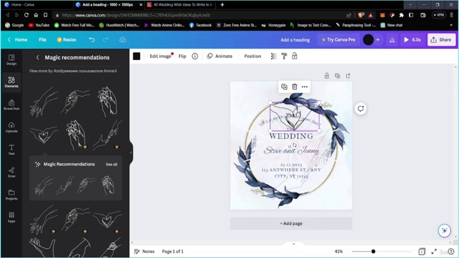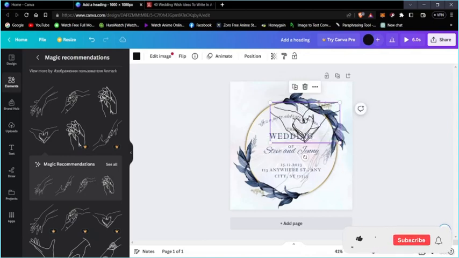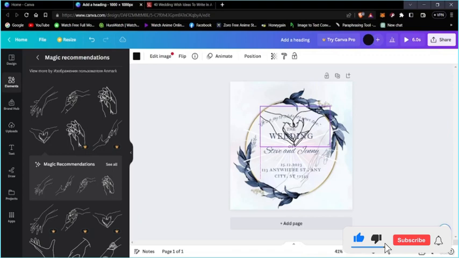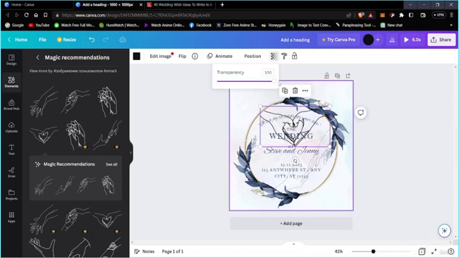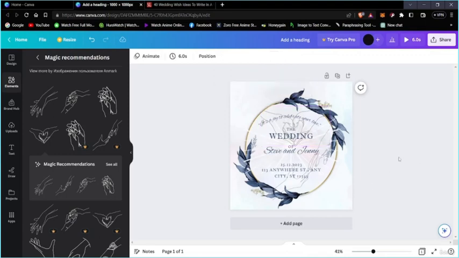Okay, and now we're going to adjust the size, and then drag it again, and now we're going to set the transparency enough so that people can view the text. Okay, maybe a bit more. Okay, so this is the wedding card. Now these are the elements that we used.